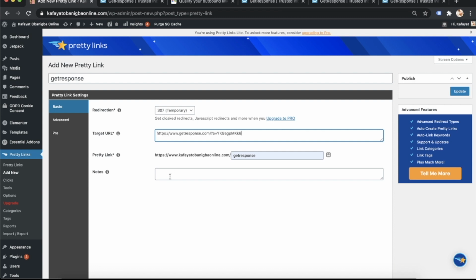Notes, I don't tend to put much in notes, in most cases I just leave it empty. And then redirection, you can see you have three options here. In most cases, the 301 permanent redirection is going to be the one we use. You should use the 301 when you want your custom URL to always redirect to your target URL. It also makes it faster for users because their browsers will cache the results into the browser cache, and like I said, it will just load faster.